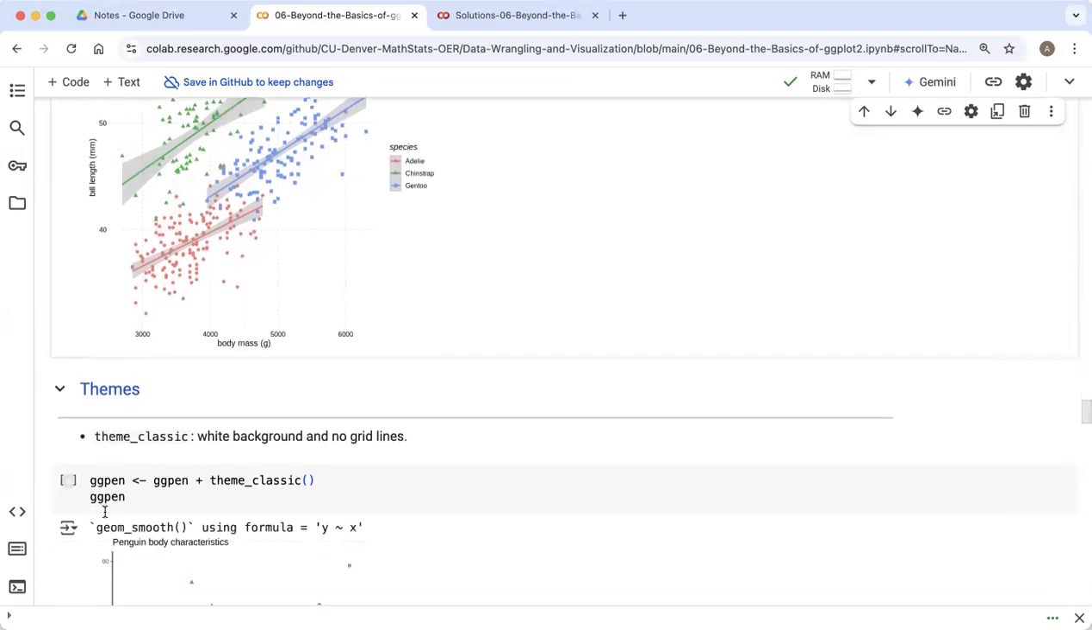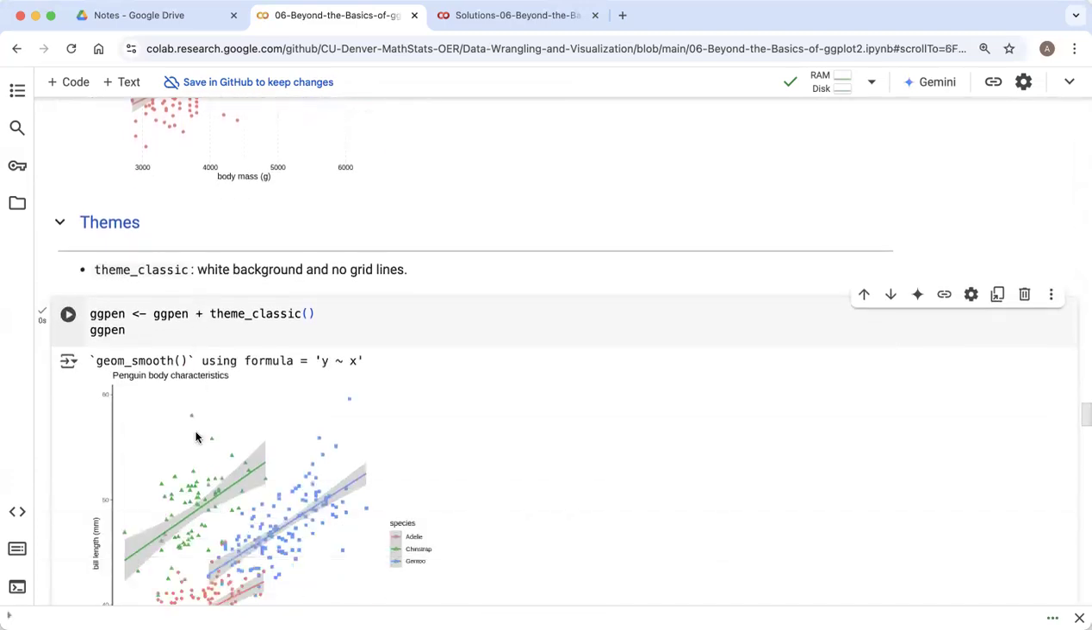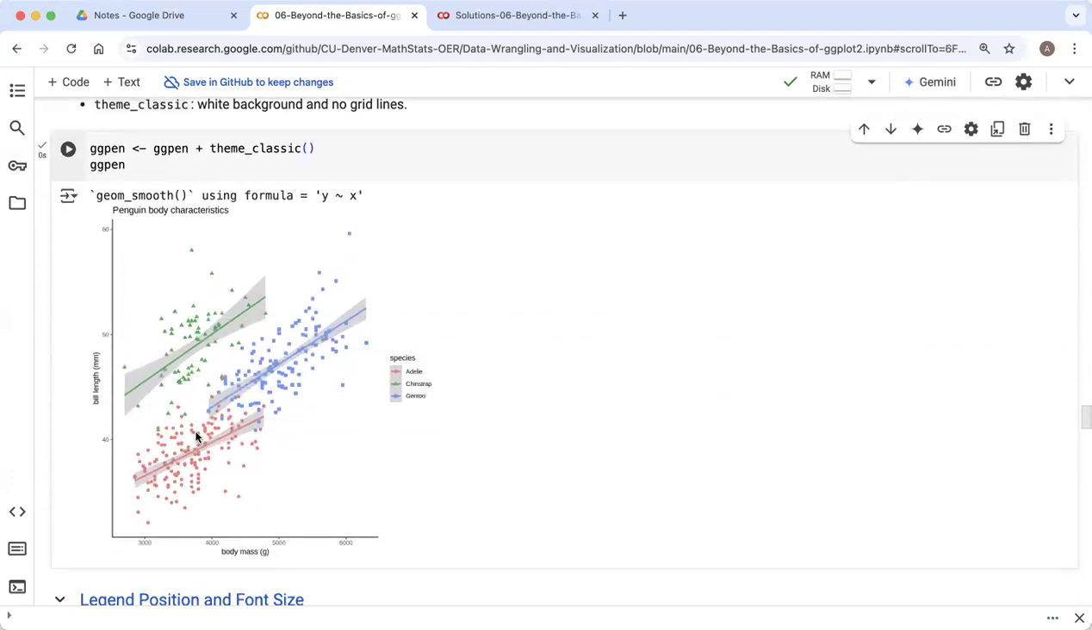If you want to try another one, here's theme classic, which does something kind of similar. This one makes the X and the Y axes a little bit bolder and takes out the grid lines if they're not that helpful in a scatter plot. But you can choose whichever theme you like.